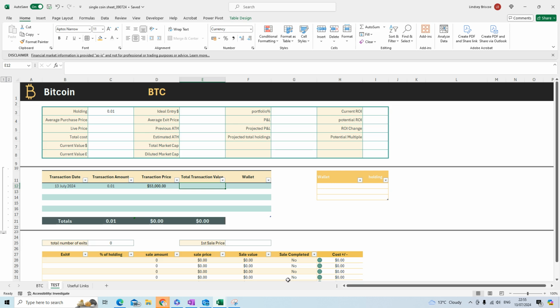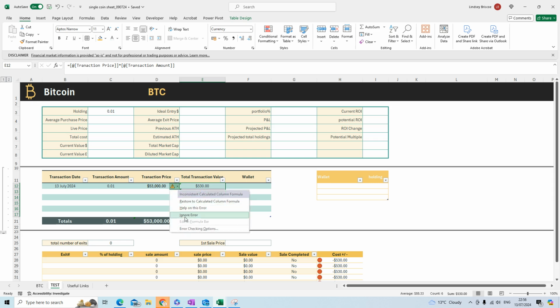And we work that out by putting equals, because that means obviously a formula. And we're going to say transaction price times transaction amount. And that gives us that. So I'm going to pull it all the way down, so that will calculate for every single cell in the table. Don't worry about that, it shouldn't be there.